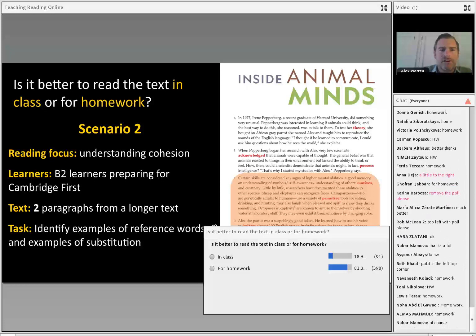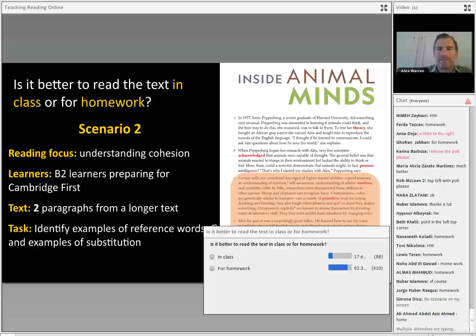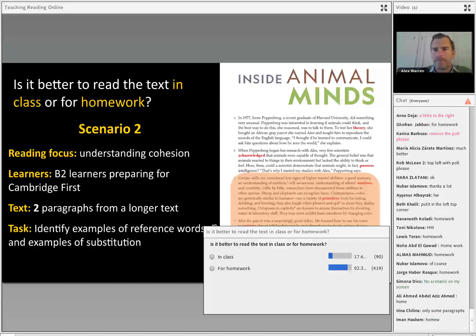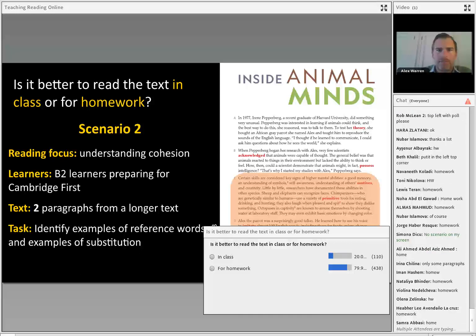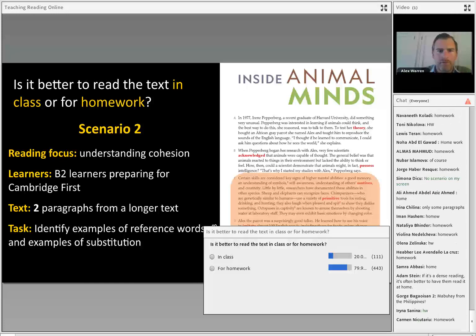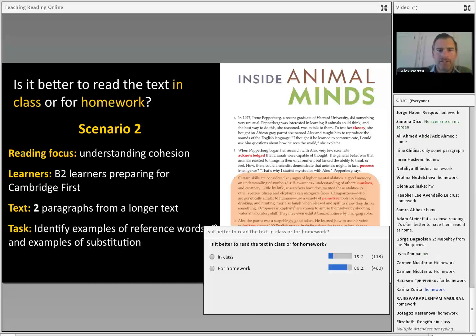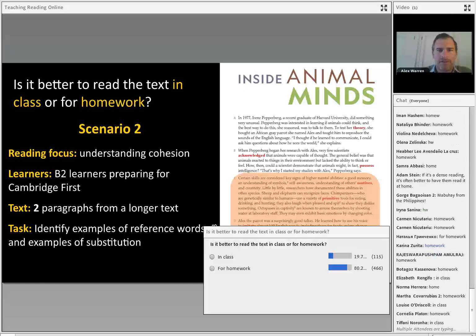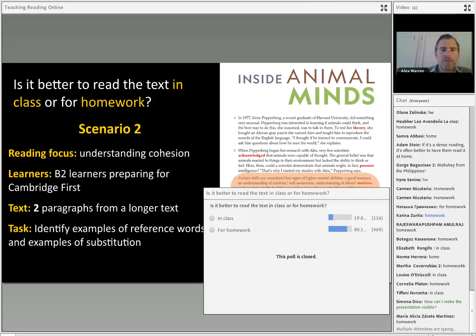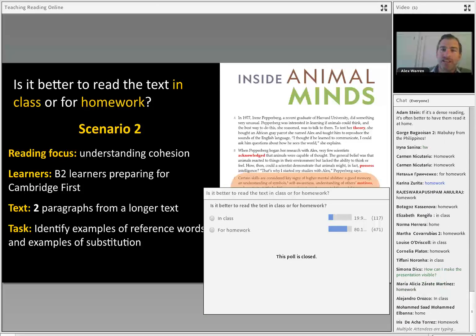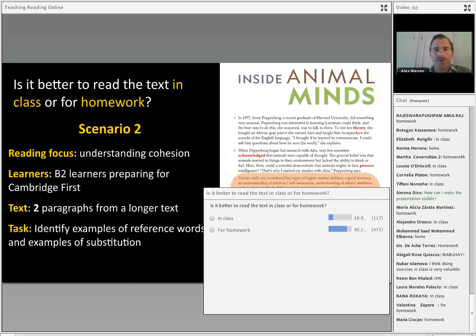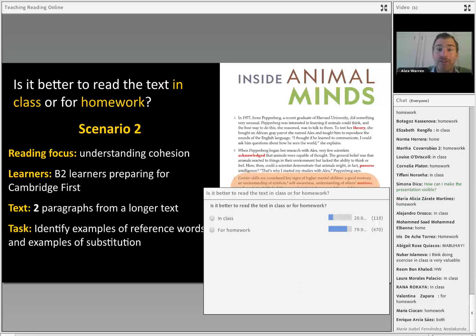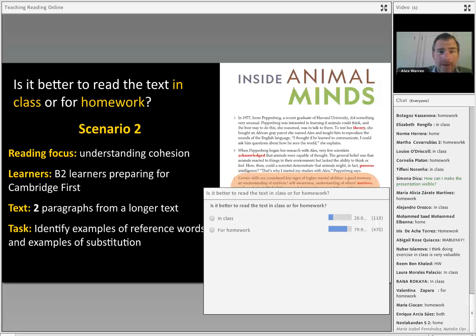Okay, make sure you read the scenario very carefully. Okay, I'm going to end the poll again. Bear with me a sec. Interestingly, it's kind of gone the other way this time. I'm just going to end the poll. So the vast majority, 80% of you said it should be done for homework, which is interesting because the way I looked at it was slightly different. I actually thought it should be done in class, and I'll explain why.